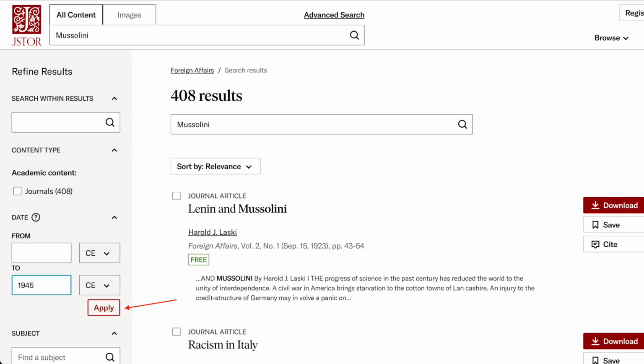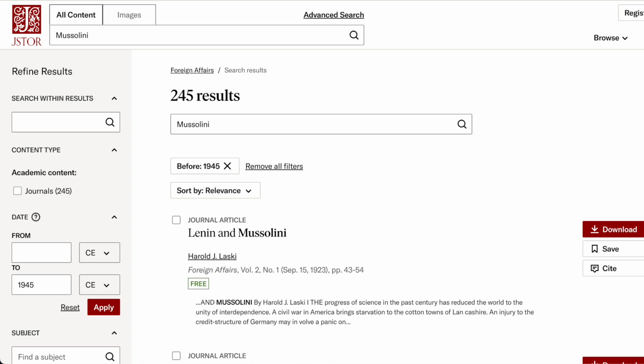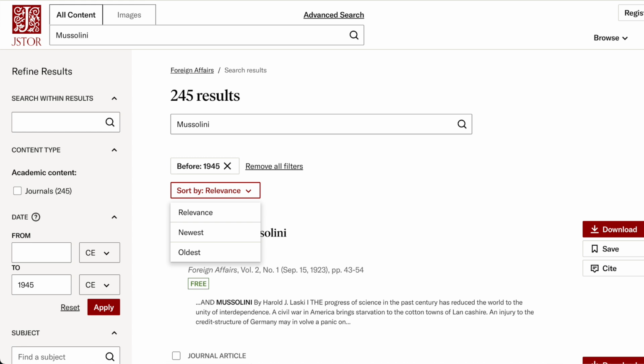Now, before I hit the Apply button, please note that I have 408 results displayed. But once I hit Apply, that number drops to 245. On this new screen, you'll see that my date limitation of 1945 also appears here at the top of the search results where it's listed as a filter. But we can further refine how results are displayed. Click on where you see relevance, and when the drop-down box appears, click on Oldest. Now we're viewing results in chronological order.